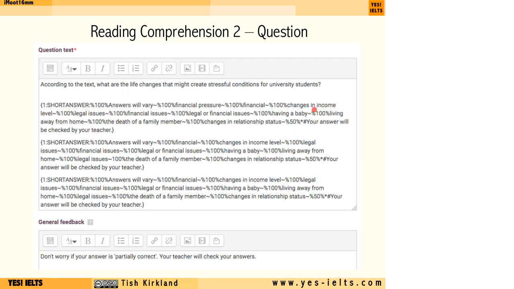For a wild card, 50%, and then I had the feedback after that: your answer will be checked by your teacher. So if they had their own answer, they would get some marks. It wasn't 0, but then I would go in and check it and make changes. I also set up general feedback just to remind them that I will check their answers. I wanted them to feel confident that they could submit their own answers, even if it wasn't one of the ones that I thought they might say.